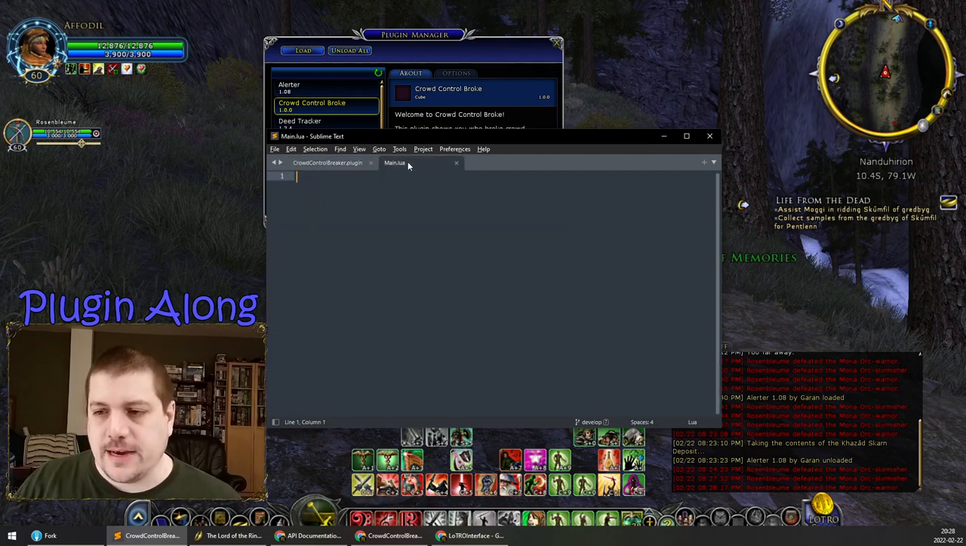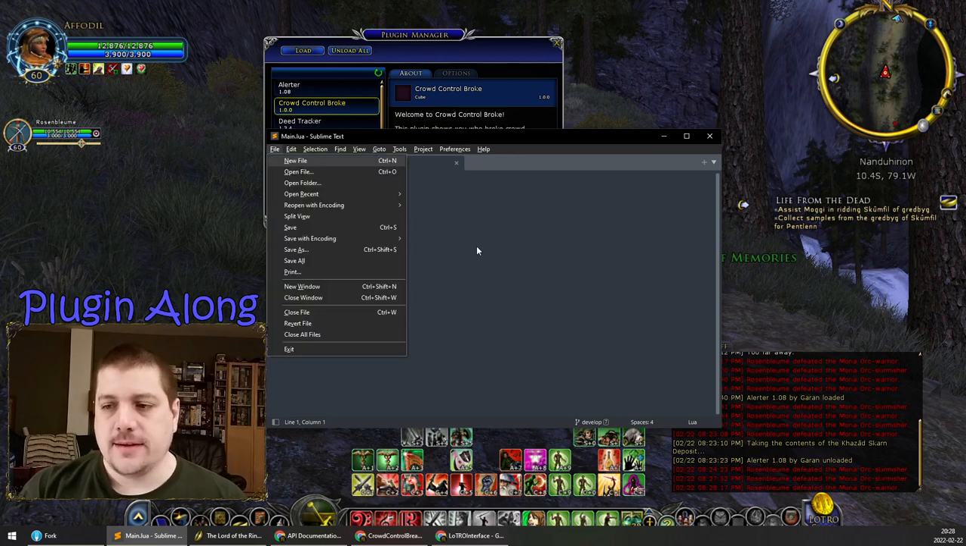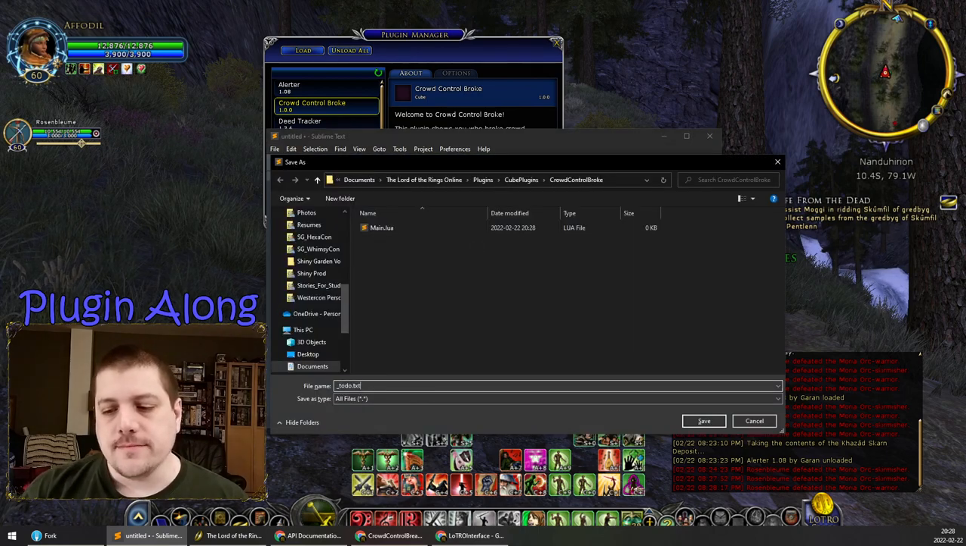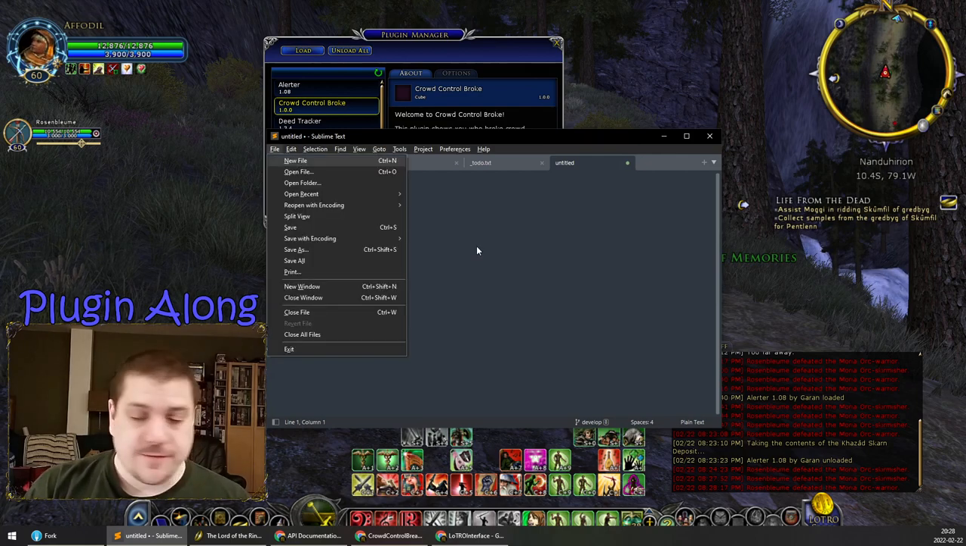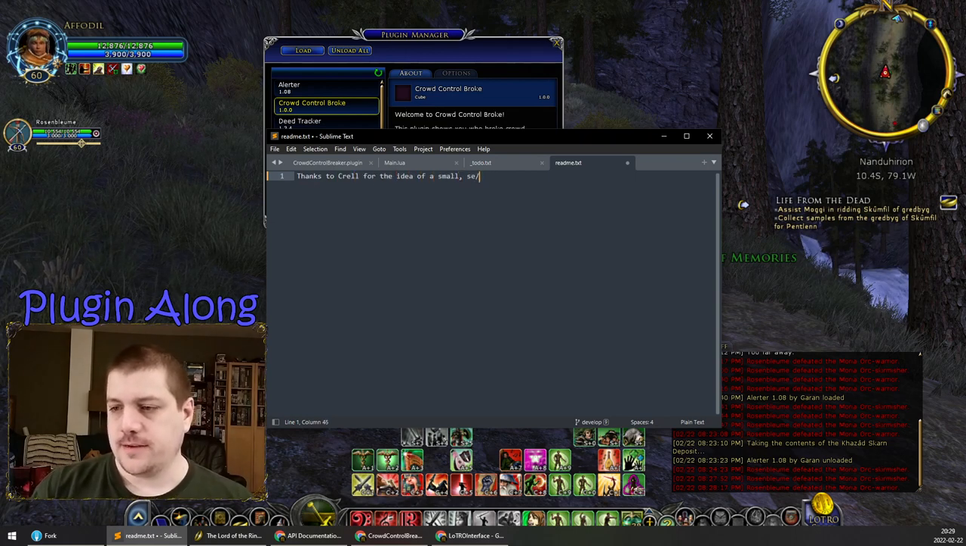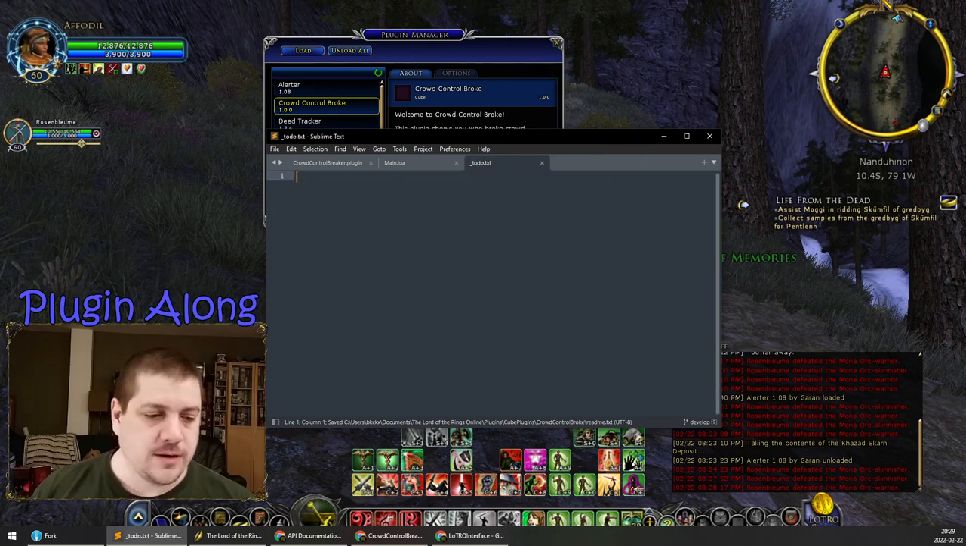Okay, so what do we need here? What do we have? We have messages in the combat events, so we need chat monitoring. Okay. In fact, let me go ahead and make a to-do file. And we could even preemptively create a readme.txt file. I don't think there's anything that's going in there right now, but I should say thanks to Crowl for the idea of a small self-contained plugin to alert on crowd control breaking. Cool. Version 1.0.0. And then we have a place to put features later.